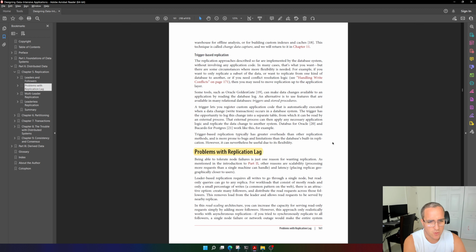Leader-based replication requires all writes to go through a single node, but read-only queries can go to any replica. For workloads that consist of mostly reads and only a small percentage of writes, a common pattern on the web, there is an attractive option. Create many followers and distribute the read requests across those followers. This removes load from the leader and allows read requests to be served by nearby replicas. In this read scaling architecture, you can increase the capacity for serving read-only requests simply by adding more followers.